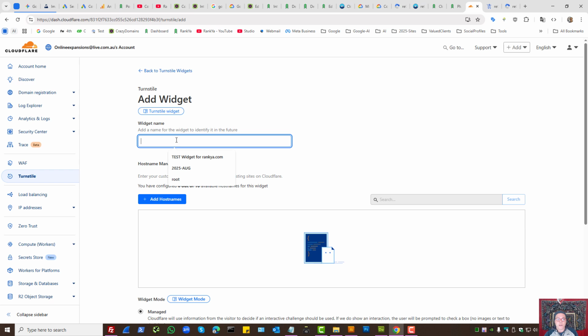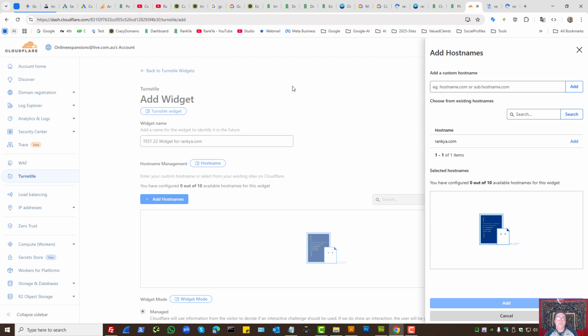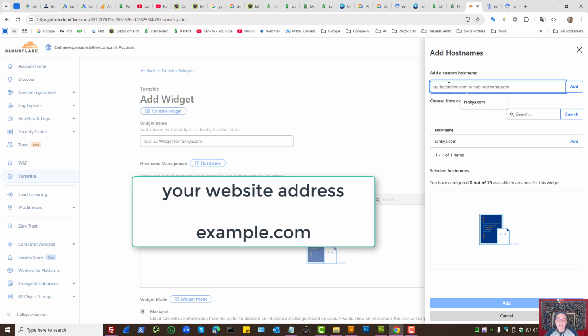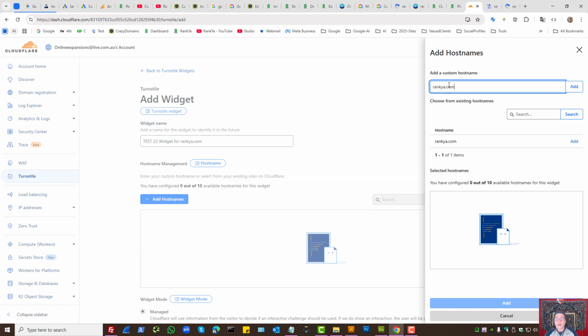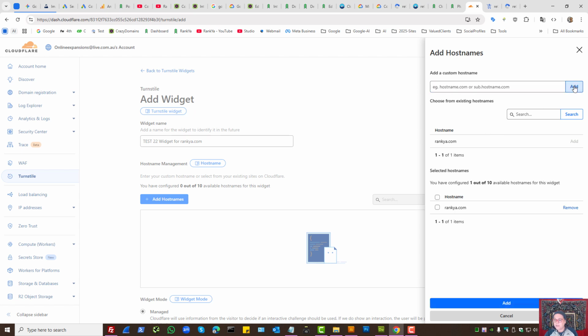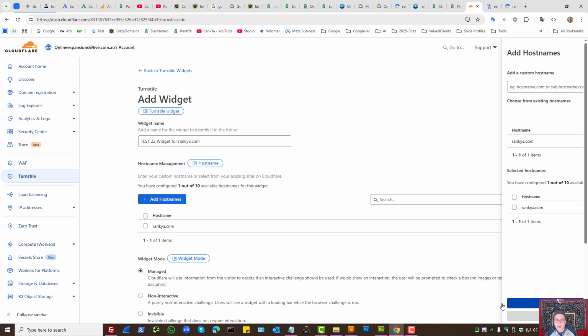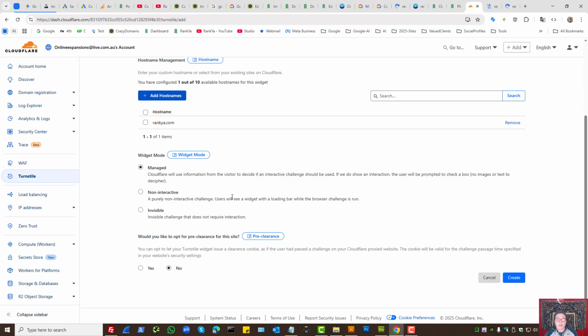So name your widget to be anything that you want. Then add a host name. What is the host name? That's basically your domain, where your WordPress site is installed at. Then simply press add and then press add again. Now you've added your website as a host name.